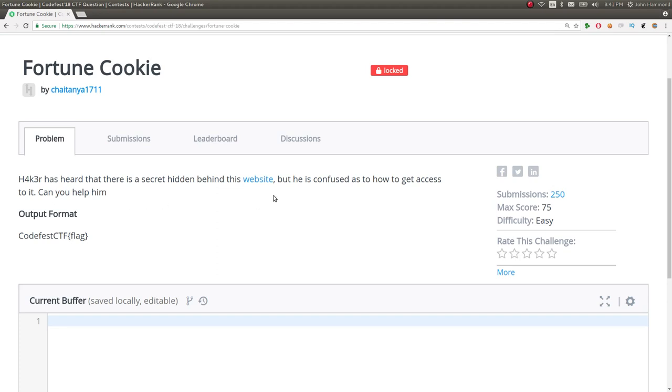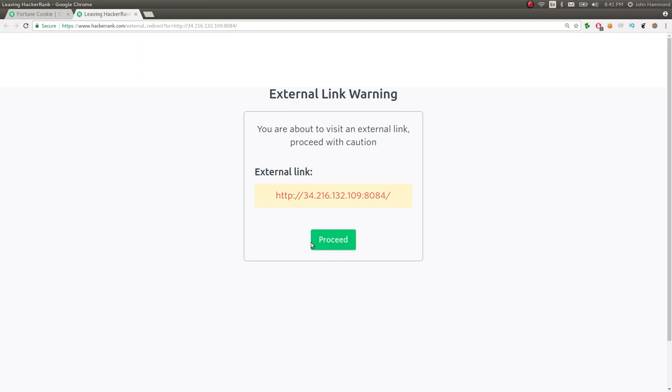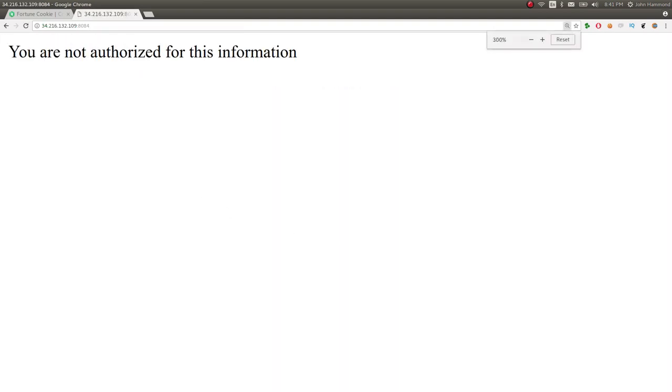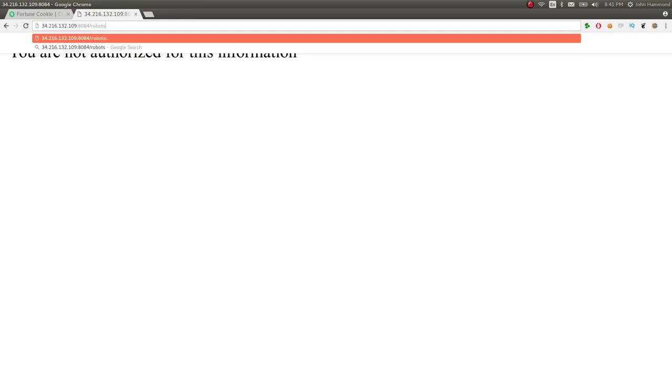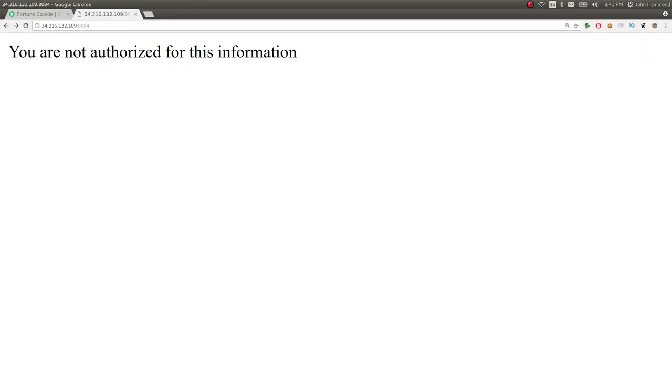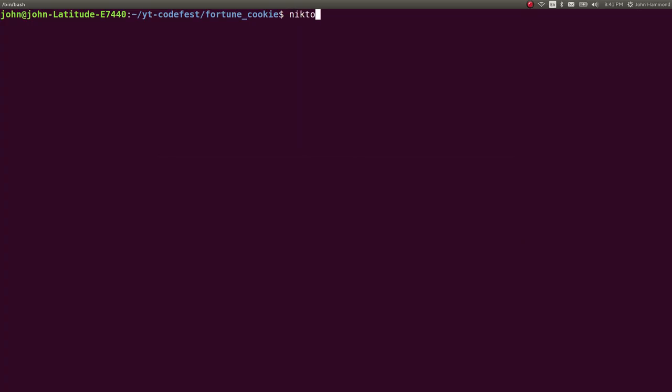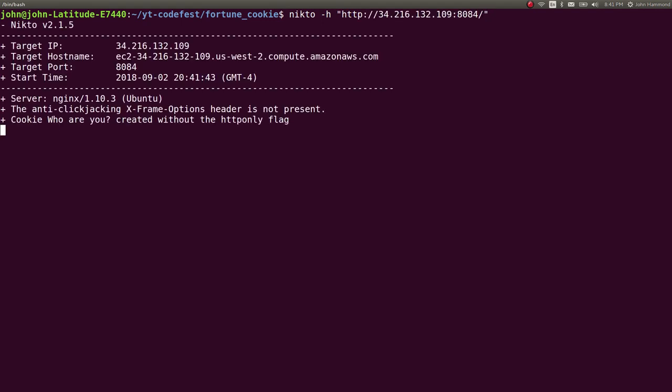Stupid challenge prompt here, it's just giving us a website. We want to figure out how we can get the secret behind there, and we can go ahead and proceed to it. The website, all it says to us is you're not authorized for this information. Whatever, view the source, nothing interesting in there, that kind of sucks. Low-hanging fruit here, robots.txt doesn't give us anything, that's not real. We can pass it to Nikto, but it won't give us anything, nothing particularly useful.